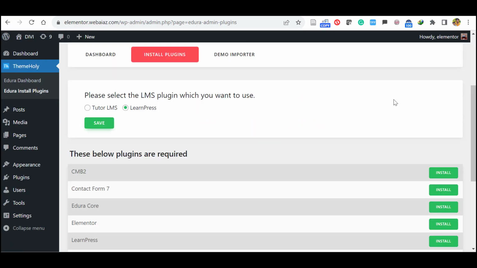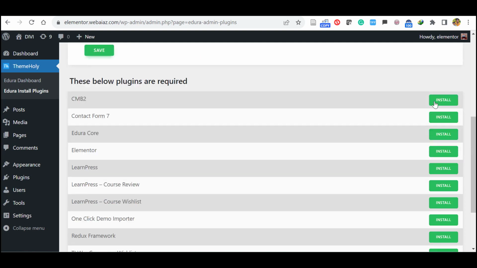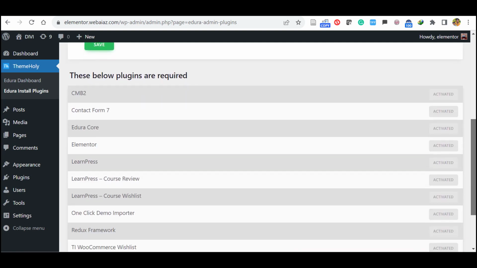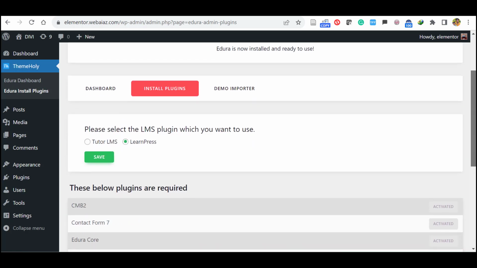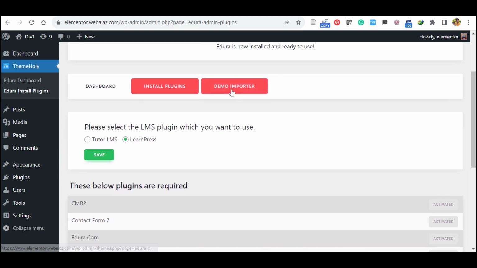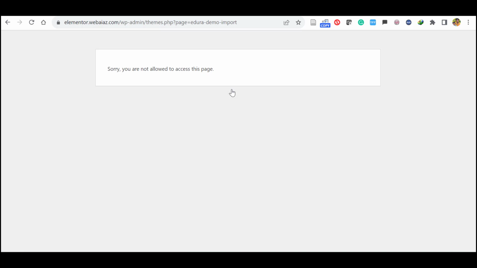Click Save. Now install and activate the required plugins. Click install one by one. Okay, now you can see all the required plugins are installed and activated. So let's move to the demo importer. Click this demo importer, just refresh it.